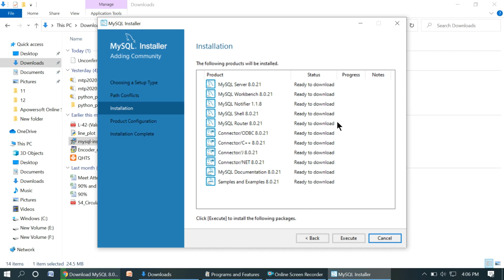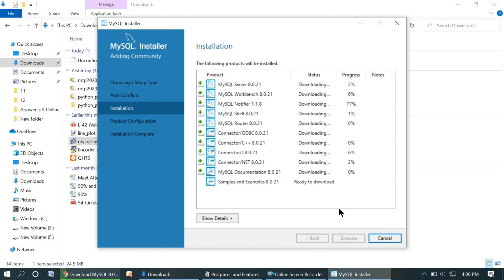Now you will see this window. Here you will click on execute. After clicking on execute, you can see one by one all these software, connectors, routers, server, whatever the requirement of the software is, will start downloading and installing too. You will see that everywhere the word complete will be written, right? So we have to wait a few seconds, and when it is done we will continue.